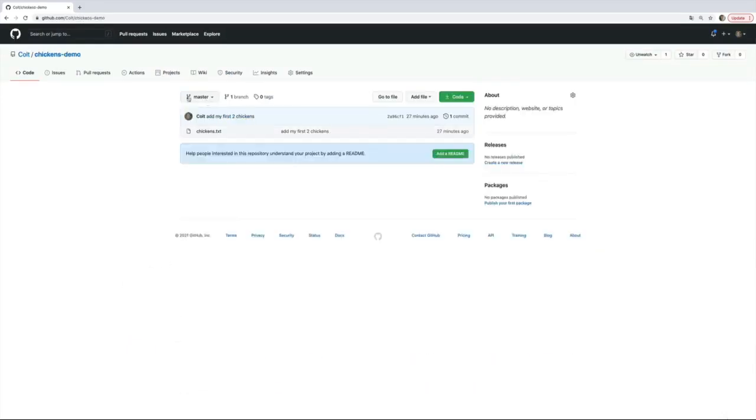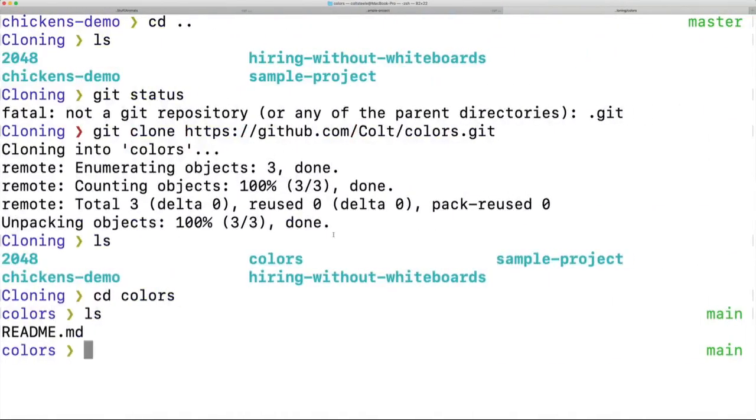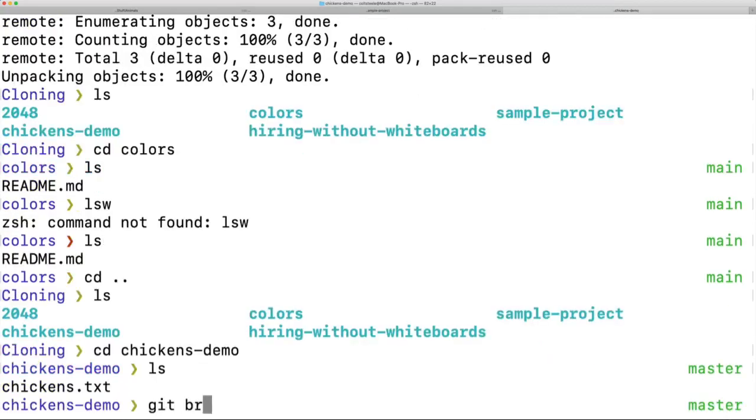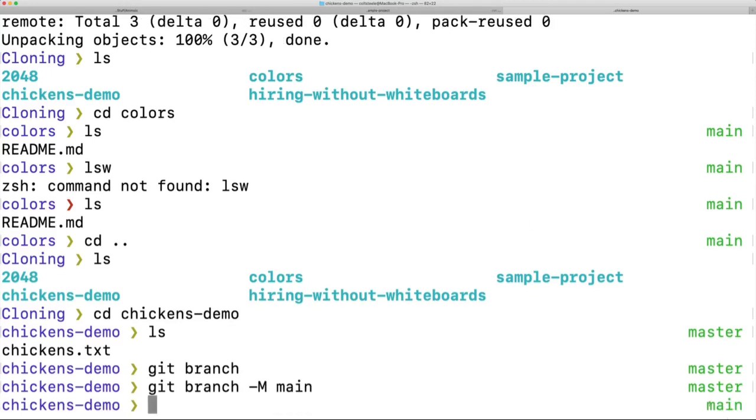So I'll do this with our chickens demo. I have this master branch, but if I want to rename it to main, whoopsies, I need to go to that repository. Jeez, I can't type. Back out of here, cd into chickens, right? We have one branch, which is master. If I do git branch -M main, that renames my branch to main. So now there is no master branch, right?